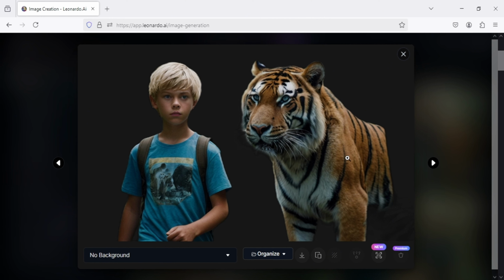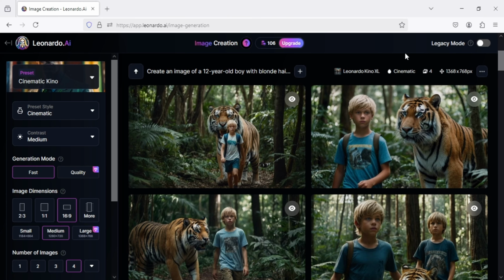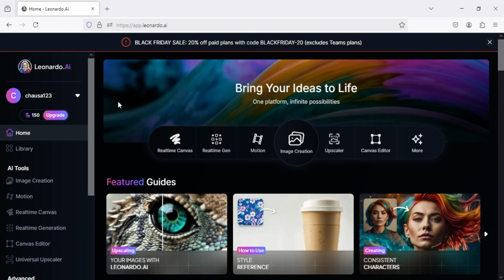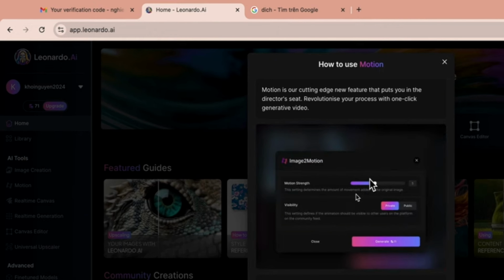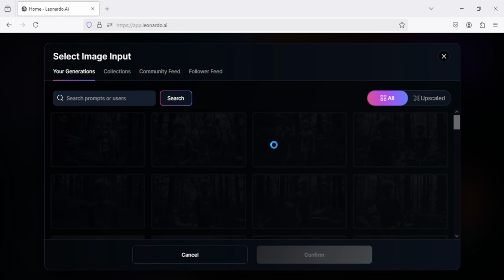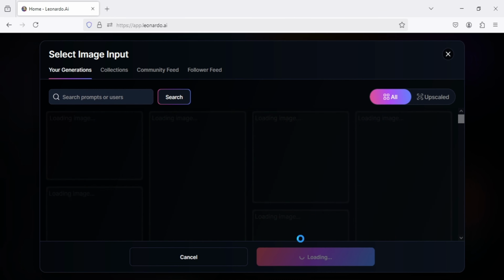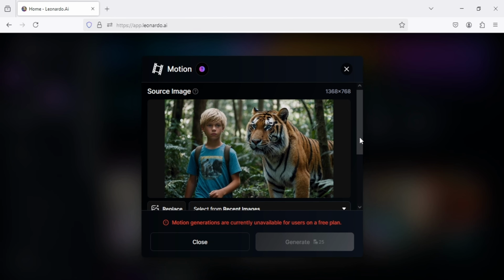Then I'll introduce a few more features. In Leonardo AI, I'll go back to the home page. The first is motion. Motion is a feature that lets you animate the image. For example, it's a picture of a boy walking in the woods. He met the tiger. Then you can completely create the movement for it. But this is also a feature that needs an upgrade. You need to upgrade to be able to make it move.